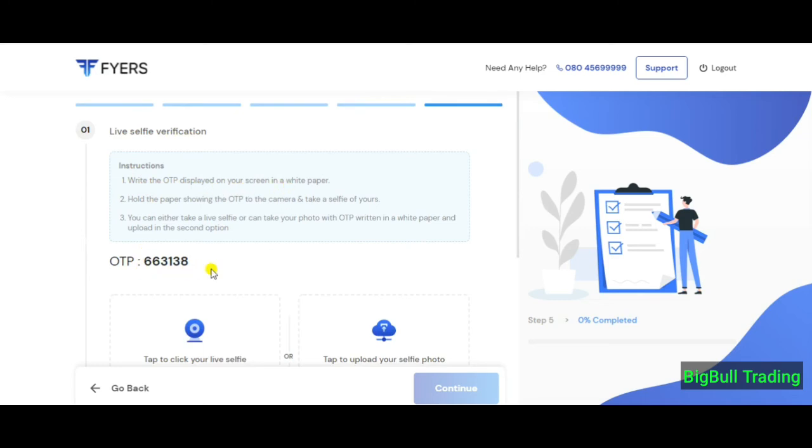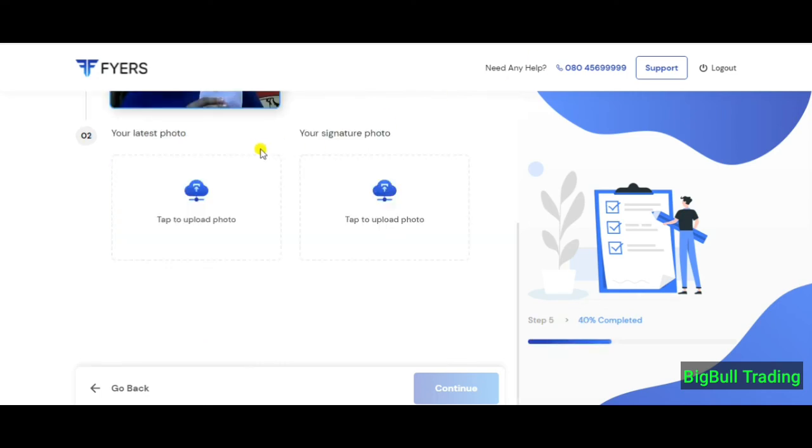then you have to hold the white paper in front of the camera and take the selfie of that, or we can take a live selfie or take that photo with the OTP written on a white paper and upload it in the second option. Anyone, first directly we can upload it with the help of the selfie, or we can take the photo and upload it, any one which we can do. After we have taken that selfie photo, now the second step is we have to put our signature photo here.